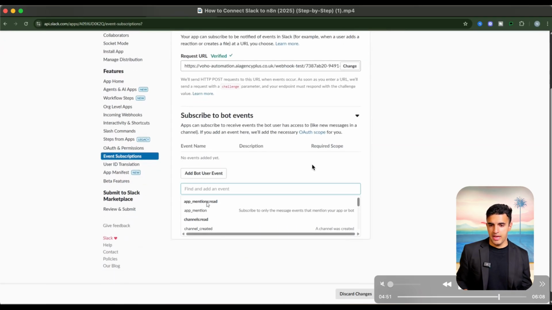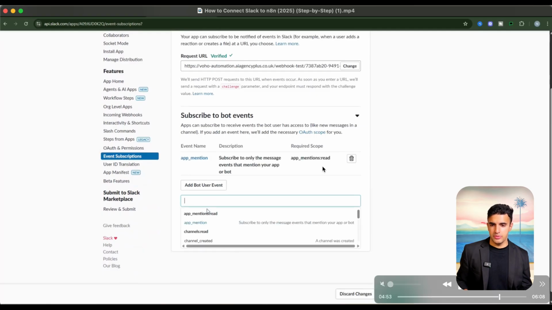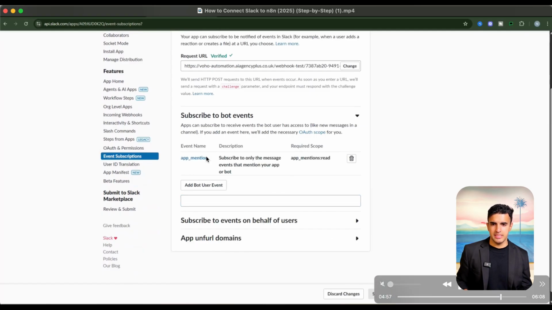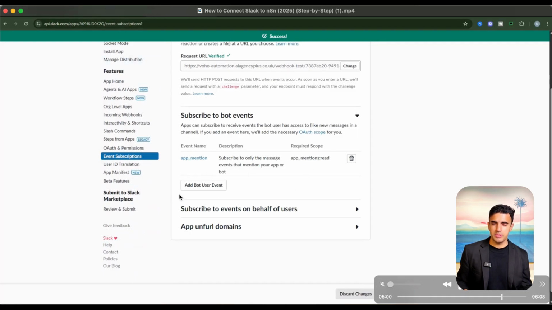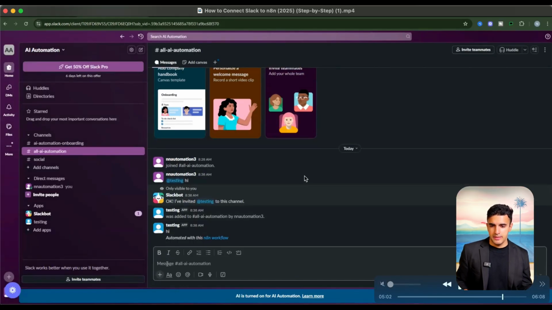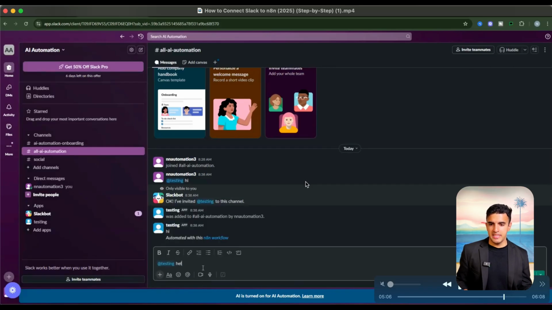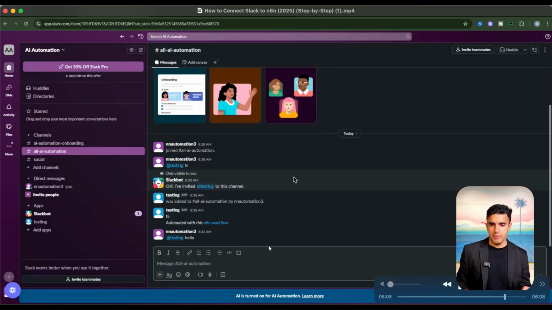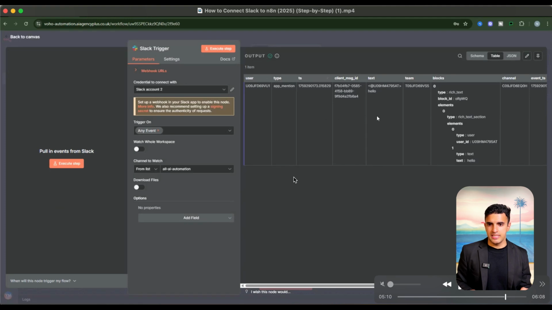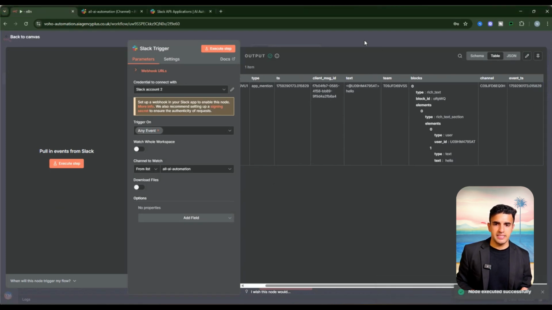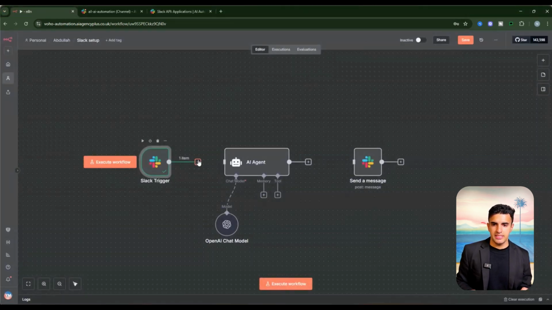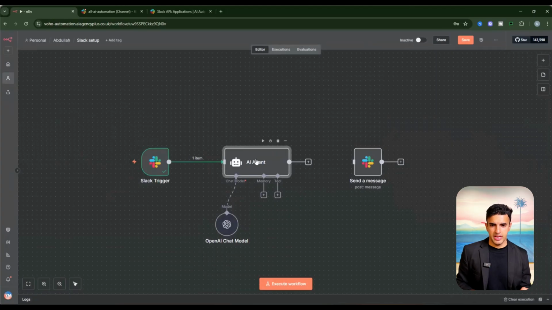And here we are going to add a bot user event. We are going to add app mention, subscribe to the message. This is the configuration that you have to set up to subscribe to that bot. And now when we write anything here, when we are calling this app, this is going to lead to the trigger. So if I'm writing hello here, this is going to lead to the trigger, and this is going to be outputted.